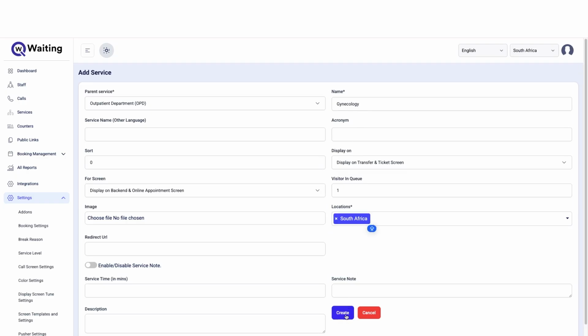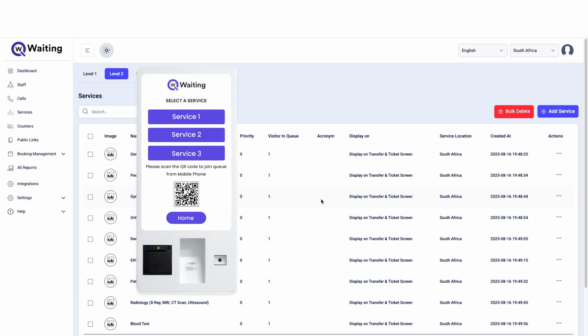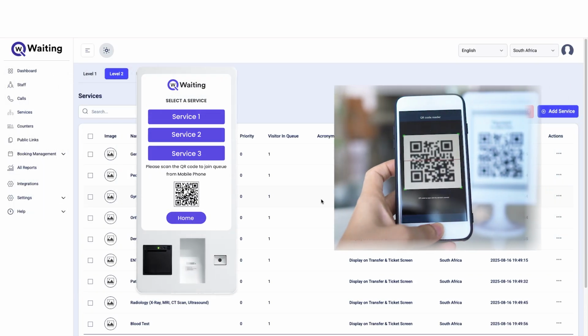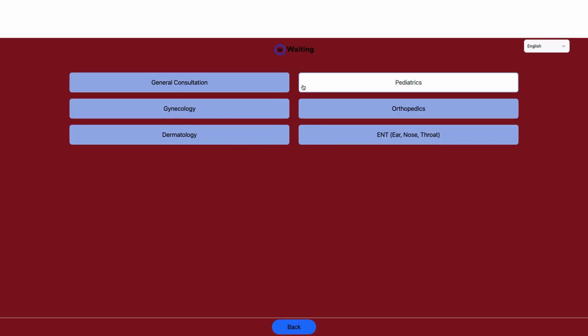From the customer's perspective, the experience is simple and hassle-free. When they arrive at your location, they can check in either through a direct link, a self-service kiosk, or by scanning a QR code on site. On the first screen, they'll see the list of all the services you've created, and once they tap on a service, for now Outpatient Department, then related sub-services will be displayed.